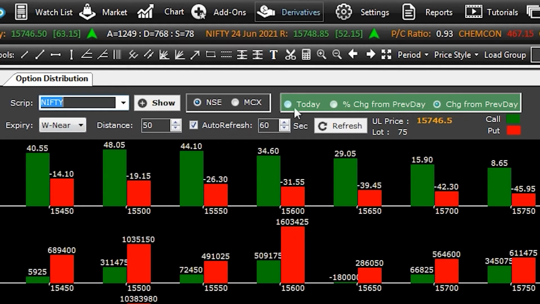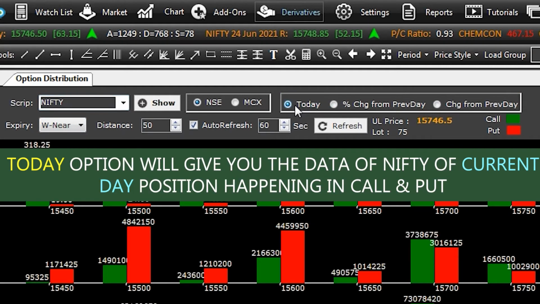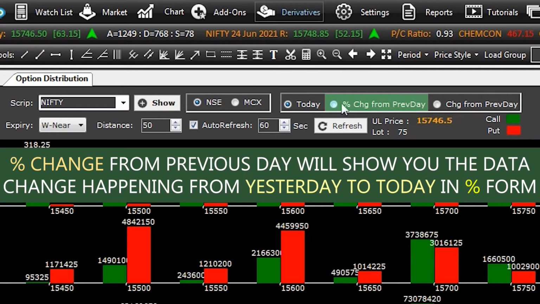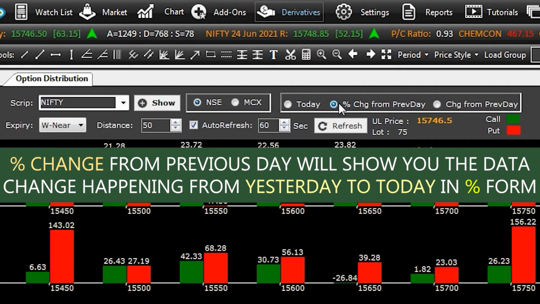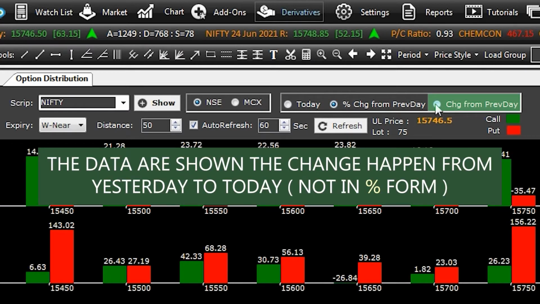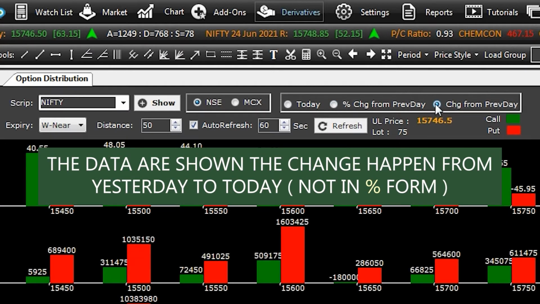Select the view. For example, this is today. The today data will show all the data of what is happening today. This is percentage change from previous day. This data will show you the changes from yesterday to today in percentage form. This is change from previous day. In this data, it will show all the changes happening from yesterday to today.